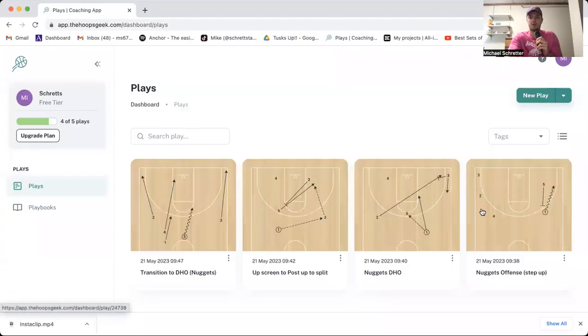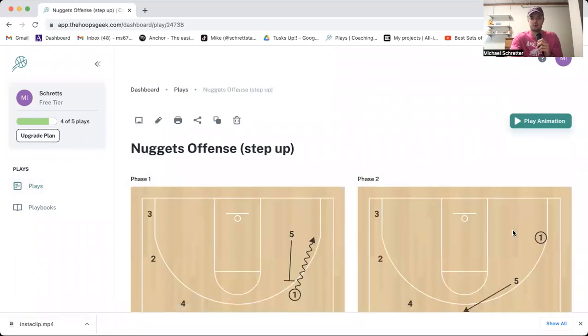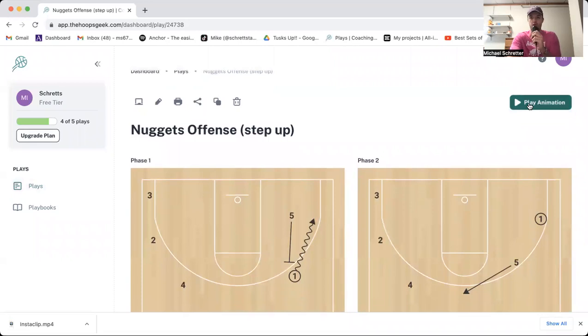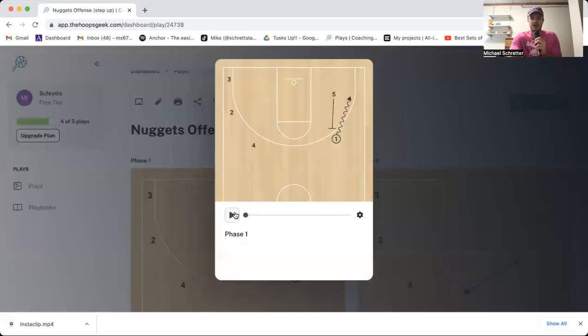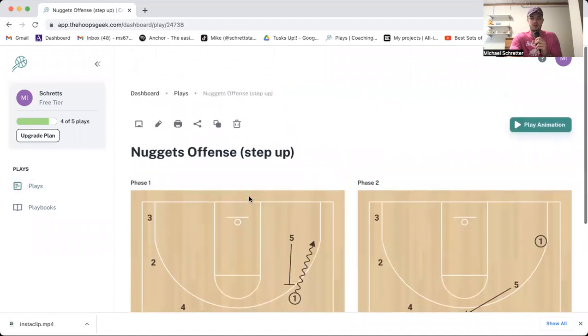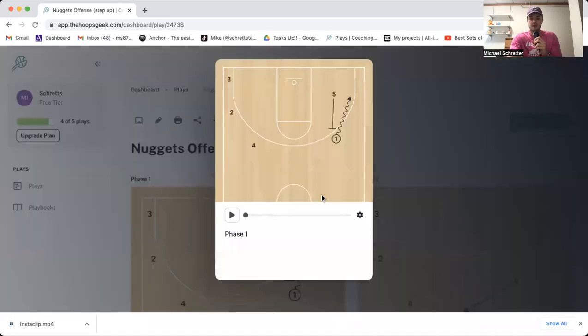So let's start out. What I want to explain right now in this segment is what the Nuggets do offensively. The first play I want to get into is their step-up ball screen. You saw this happen a lot last night. This is how I want to explain it to you guys. To play the full animation, I'll explain right now.